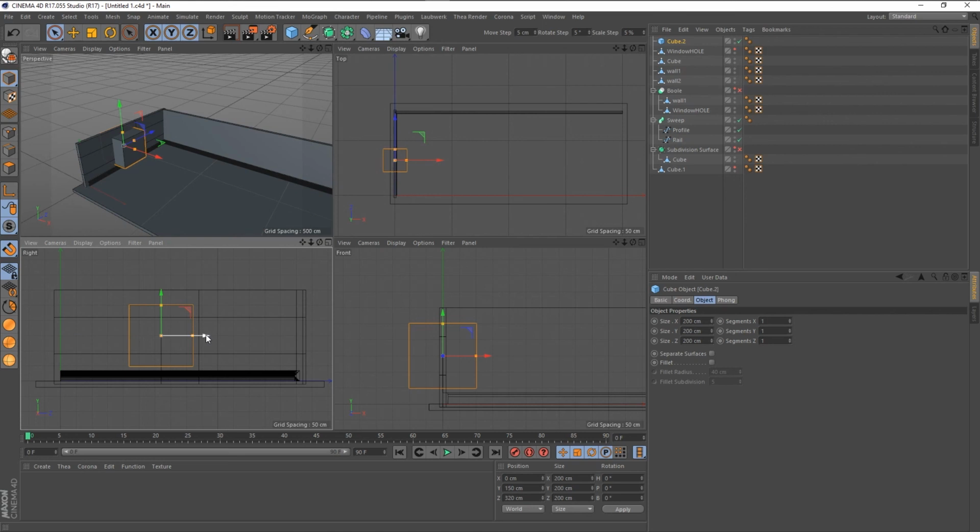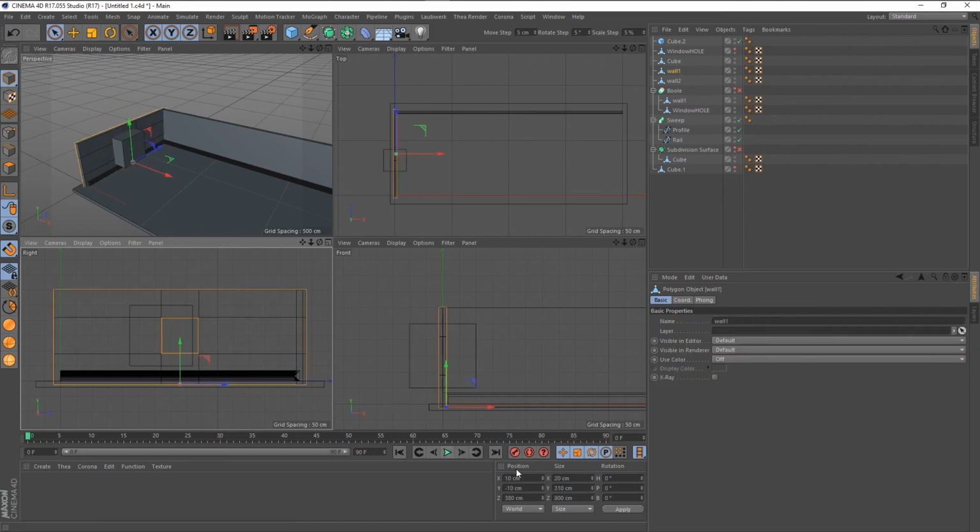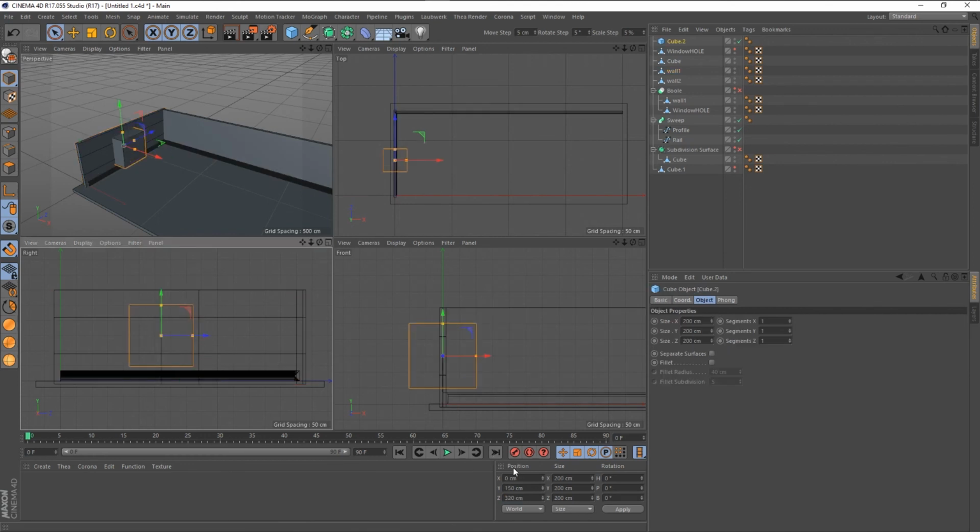Actually, we can just click on here and see the position is 10, 10 and 380. And what's our object here? What if I do that? 10, -10, 380. Okay, and now we can drag this up.